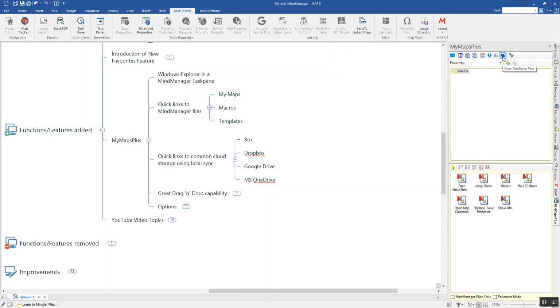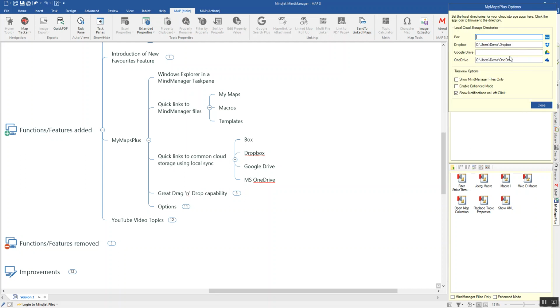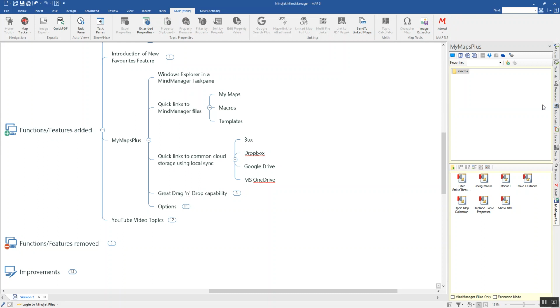As you can see, I've only got Microsoft OneDrive and Dropbox on this demo system, so Box and Google Drive are inaccessible to me at the moment. If at a later date I decide to start utilizing Box storage, for example, and I install the local sync, I can set those up by coming to the options here, and I can navigate to the actual Box or Google Drive folder and set that here so that I can then utilize them from the menu, so they can be set up post installation.